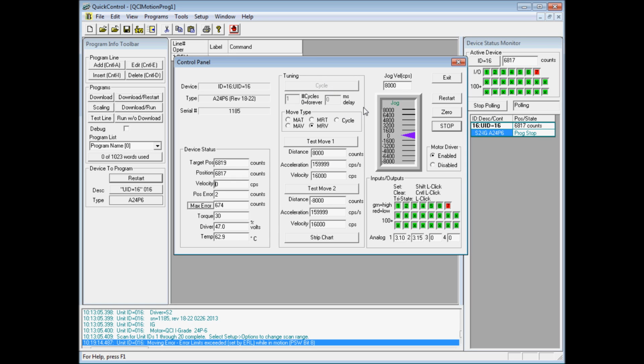In the center of the control panel, we have our tuning section, where we can send individual commands to the controller, either absolute or relative, or they can be time-based or velocity-based commands. And we can transmit individual commands to try out different test moves or different parameters.